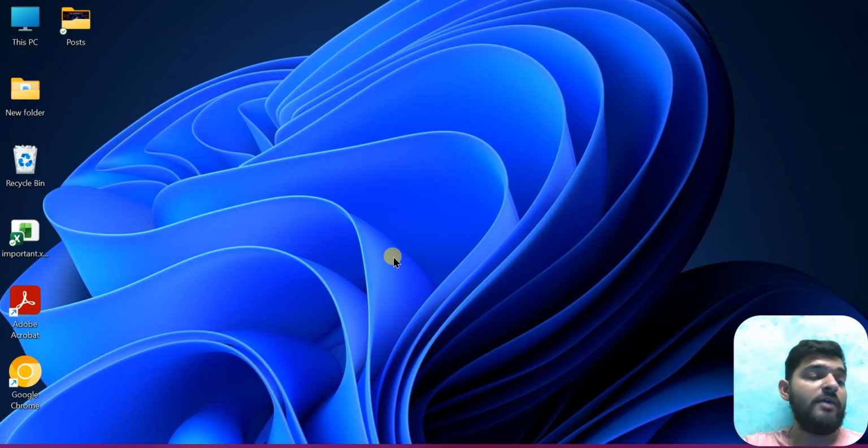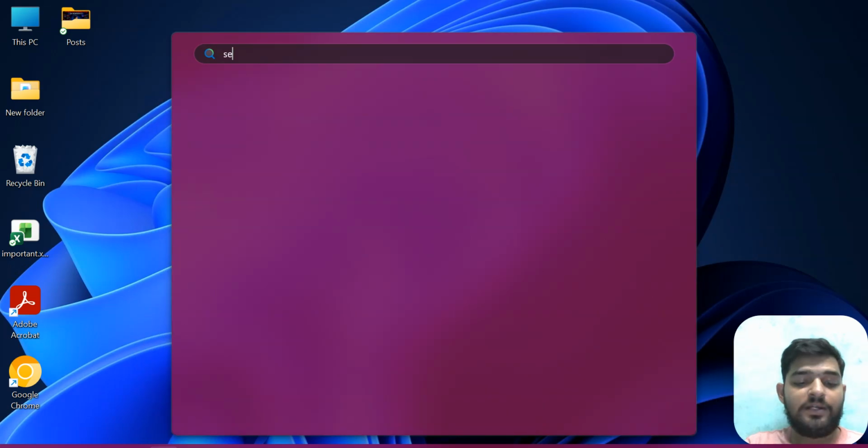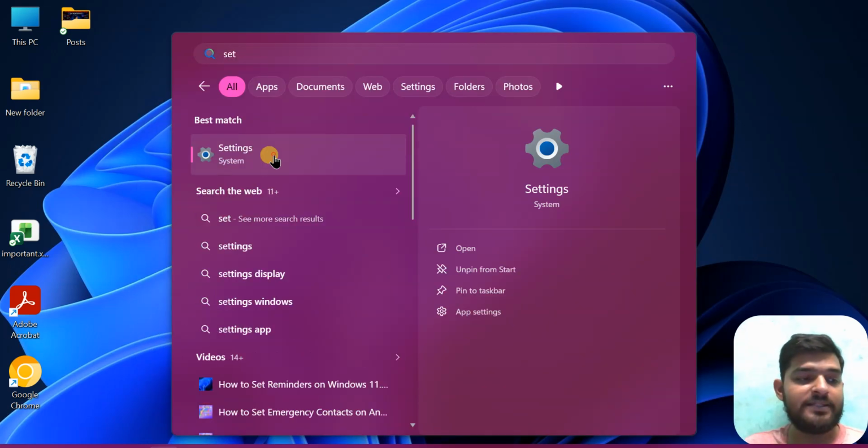In this video, I will show you how to display the battery percentage on your Windows 11 laptop. If you want to quickly check your battery level without guessing from the battery icon, this guide will help you. So let's get started. Firstly, go to Start menu, and here you will type for Settings, then open Settings.